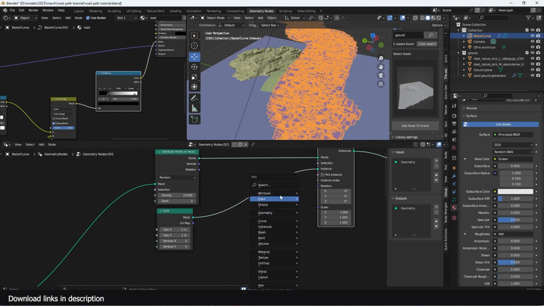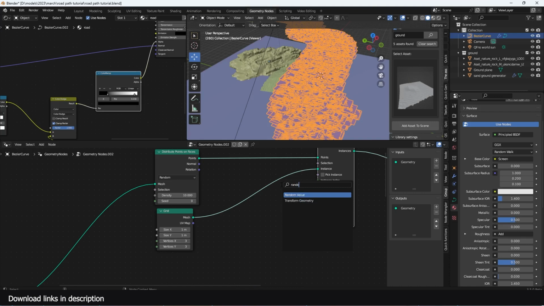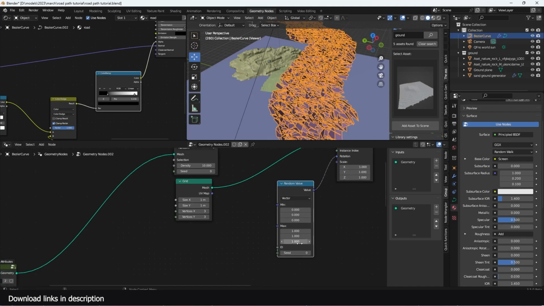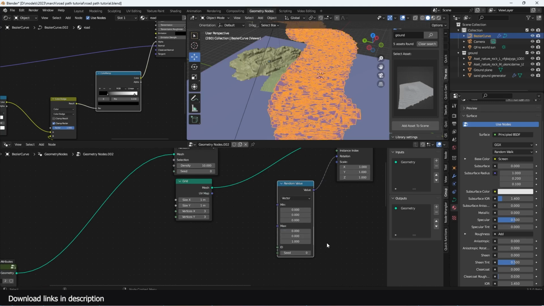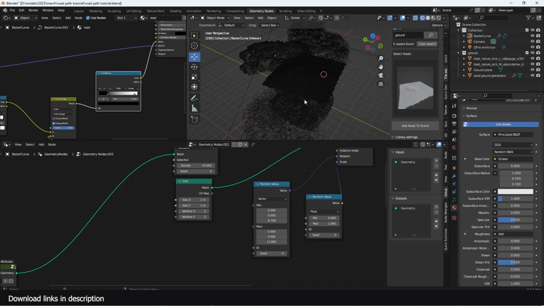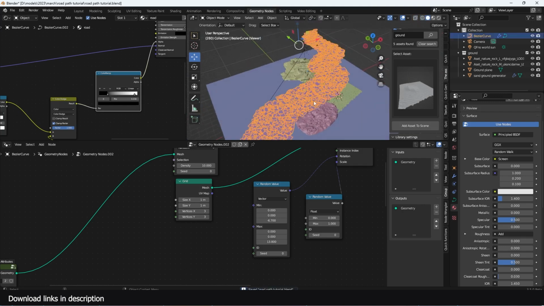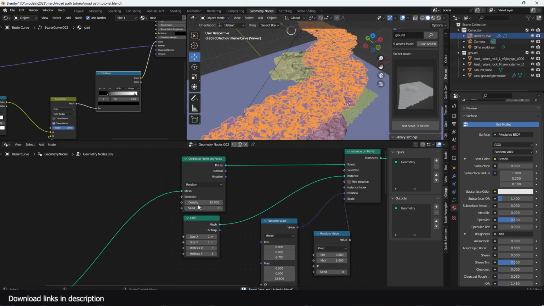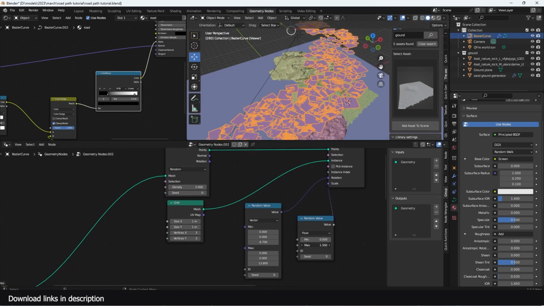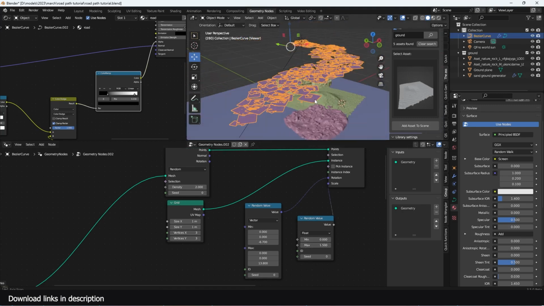We want to give this a random rotation. So let's use a random value vector. Connect this to the rotation. But I don't want any rotation in the, I want just the rotation in the Z axis. Then I'm going to duplicate this, float. So we have a random scale like that. Now I'm going to reduce the density of these and increase the distribution of these like that.